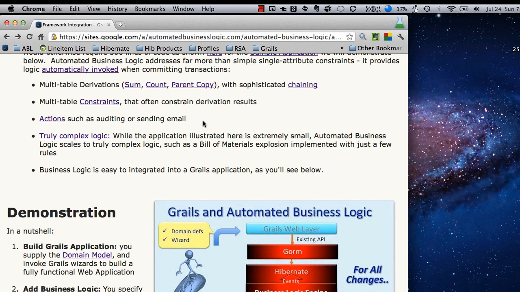So automated business logic automatically enforces your business rules when you commit transactions. In particular, there are multi-table derivations like sums and counts, like the customer balance is the sum of the unpaid order totals, and these can chain between tables in an automated way.